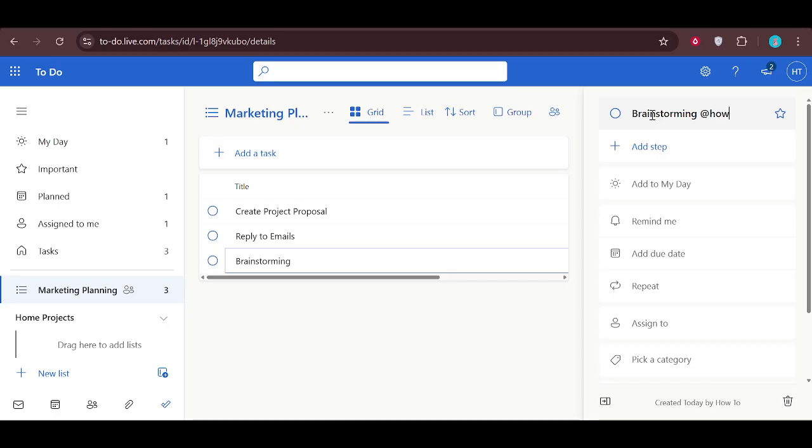As you type, Microsoft To Do will recognize that you're trying to assign the task and will match that to someone in your shared list members. Once you see the correct name appear, select it if needed, or simply finish typing and hit enter. Microsoft To Do will automatically create the task and assign it to that person in one step. This saves you from having to open the detail panel separately.